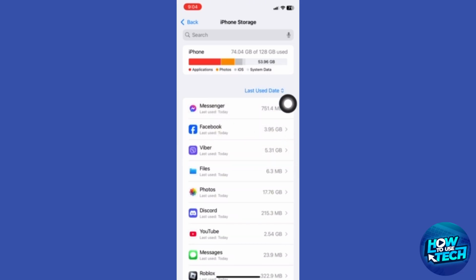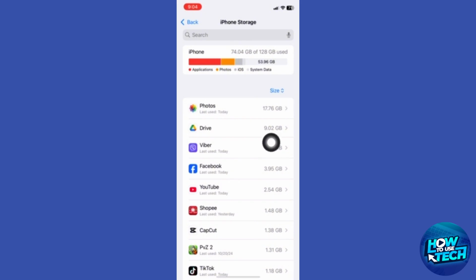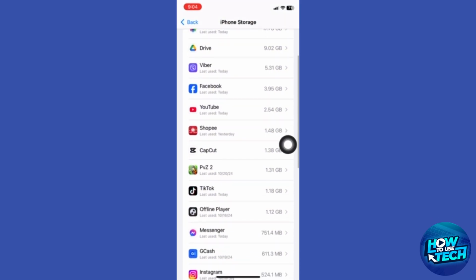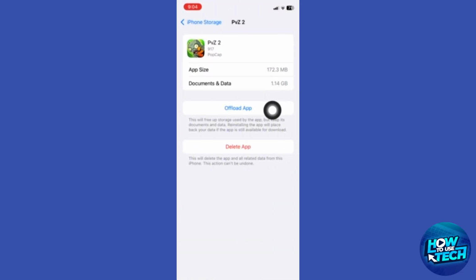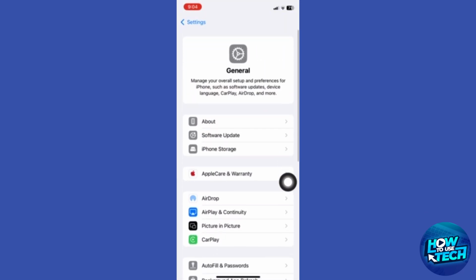Review this list carefully to ensure you recognize all the apps. If you spot something unfamiliar, it could potentially be spyware. You can go into that app, select Offload App, or if you want to remove it completely, tap on Delete Apps. That is the first step, but let's look at more things.